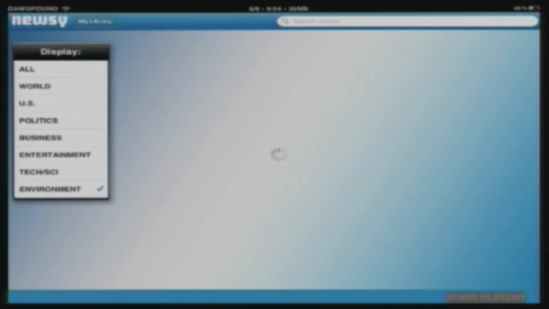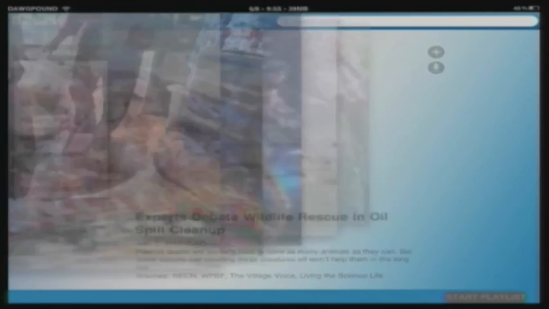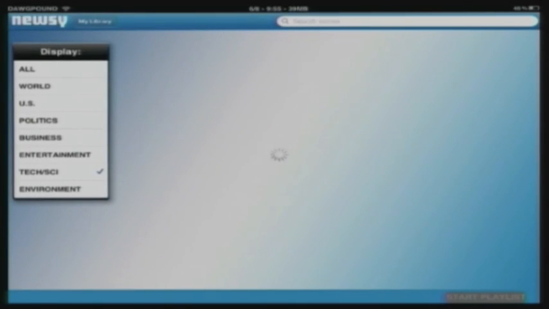So let's check out the science and the technology, because that's kind of what I care about. I think I just locked up the thing. My internet is really slow, so as it's loading, let's bring up the tech and science. You see all the different categories here, everything from just the world and politics and stuff all the way down to tech and the environment.